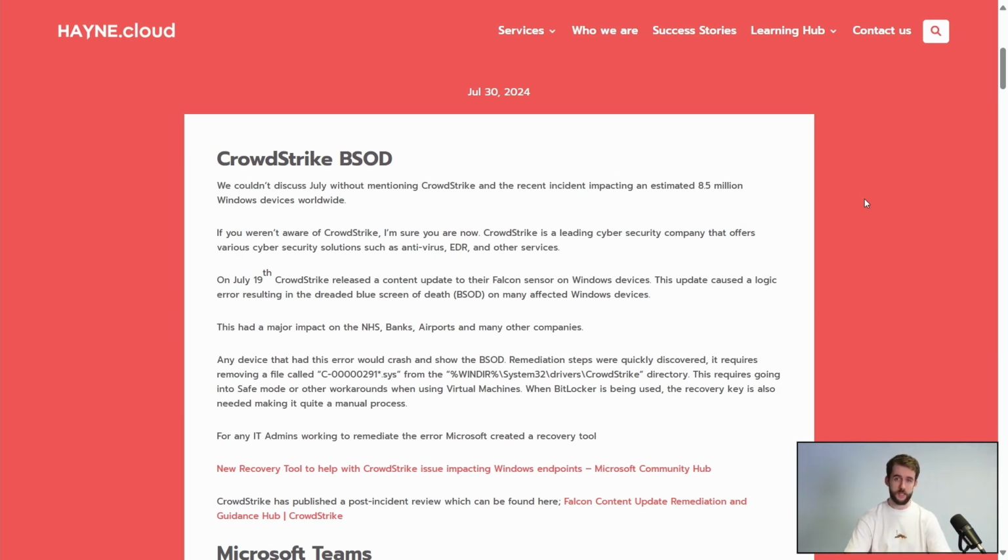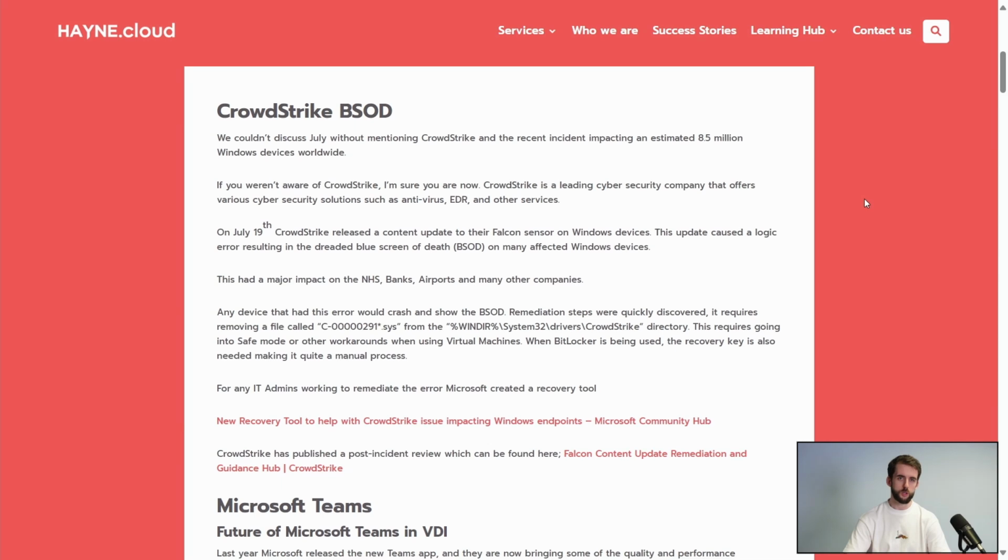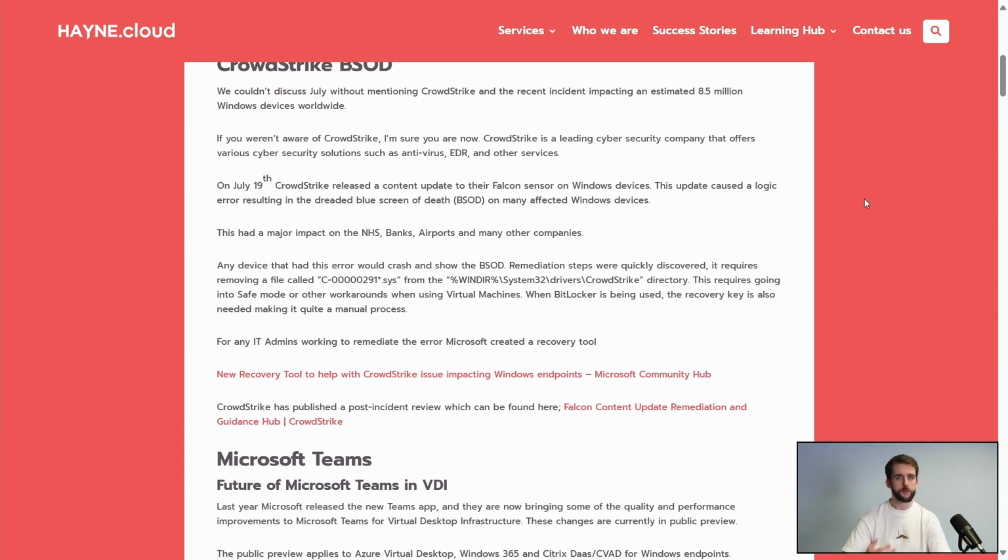So as I said, this happened on roughly 8.5 million devices around the world. This affected the NHS, it affected banks, it affected airlines. So yeah, just a really big incident that occurred. Essentially, any device that had this update would crash. It would go to the blue screen.